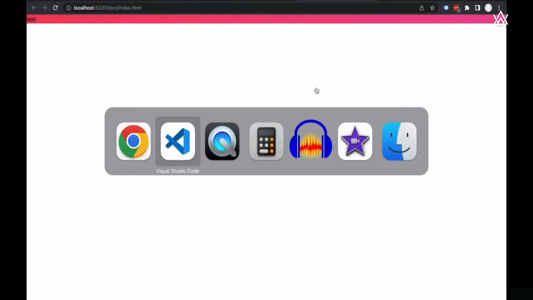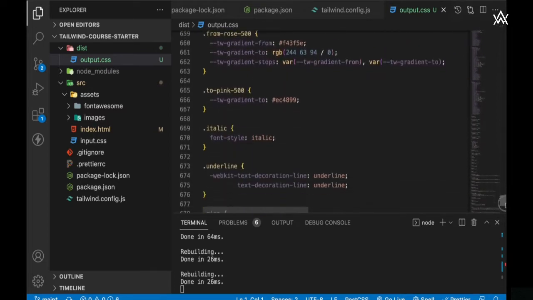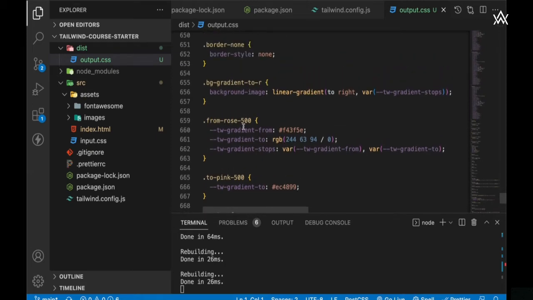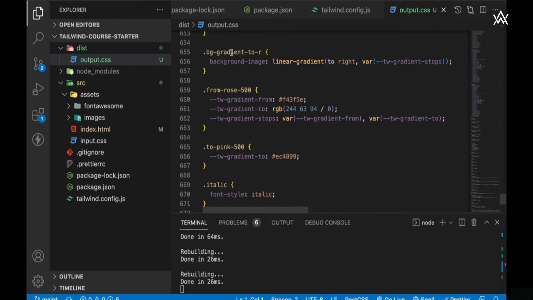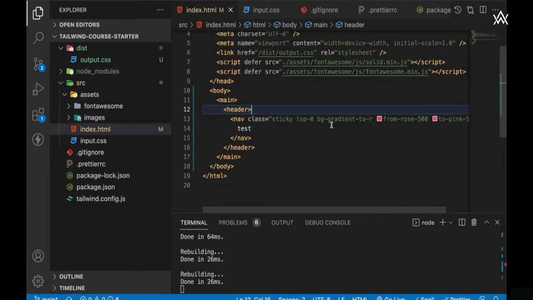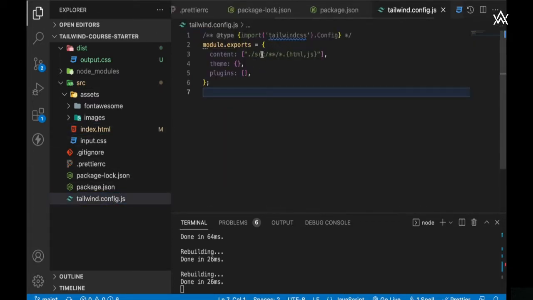So before we go any further, let's go ahead and inspect our output.css. So now if we scroll down right to the bottom of our output CSS, and if we scroll up a little bit from the bottom, we can see now we've got some extra class names in here. We've got a BG gradient to R because we've included it in our index.html. We've got the from rose 500 and the to pink 500. So these classes are now being included in our output CSS because Tailwind CSS has already picked up that we're using them in our index.html, because we told Tailwind to watch out for any of the HTML and JS files within our source directory that potentially contain Tailwind CSS classes.